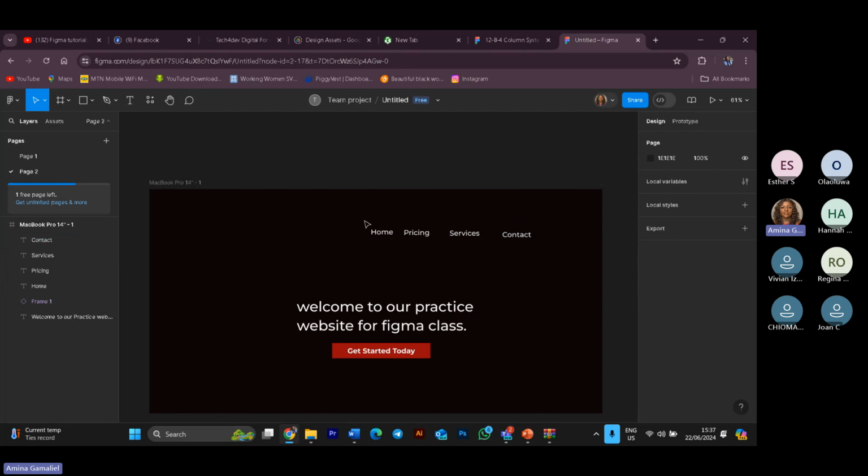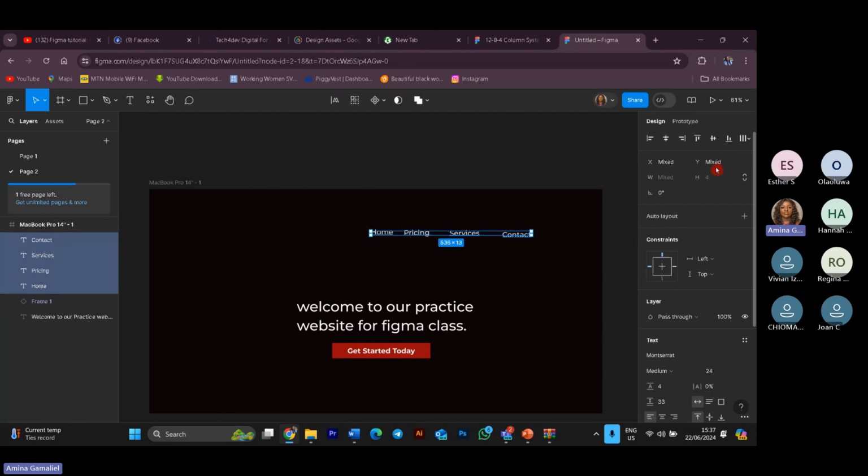Alright, so let me select everything and center. Sorry, Control Z. Distribute. I'm supposed to distribute horizontally and vertically. Vertically and also horizontally.